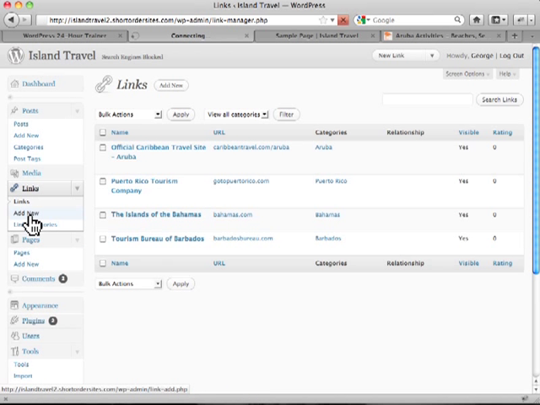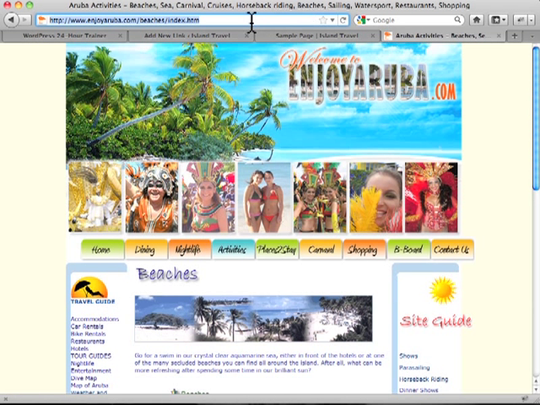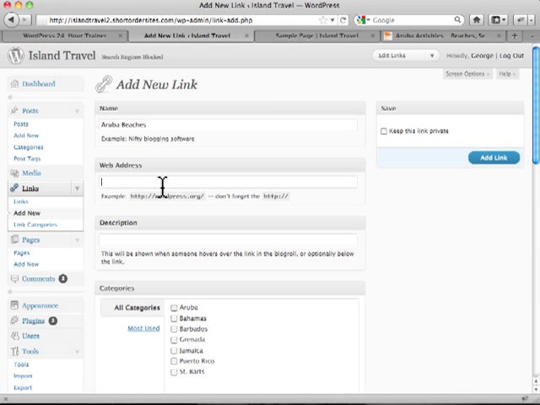Now if we want to add a new one, what we have to do is first give it a name. And I'm going to do one about Aruba beaches. And now I need my web address. So I go over to my site that I need and I copy that and I paste it right in here. Notice I'm taking the full address, and it reminds you here that you need the full HTTP and so forth has to be in there.